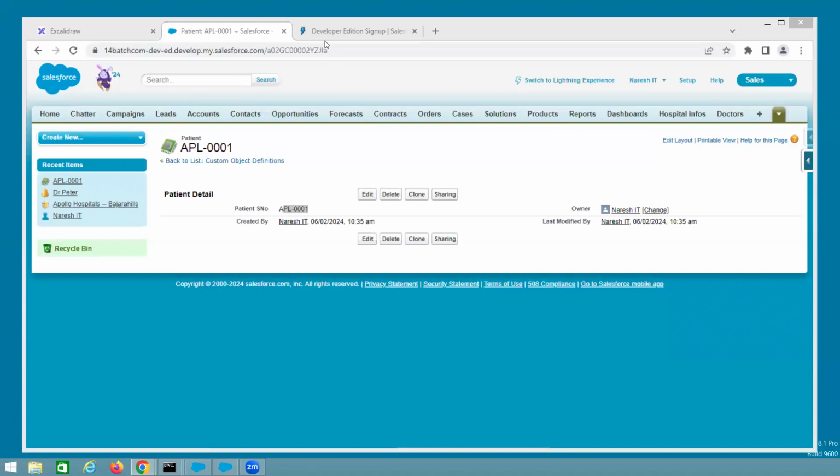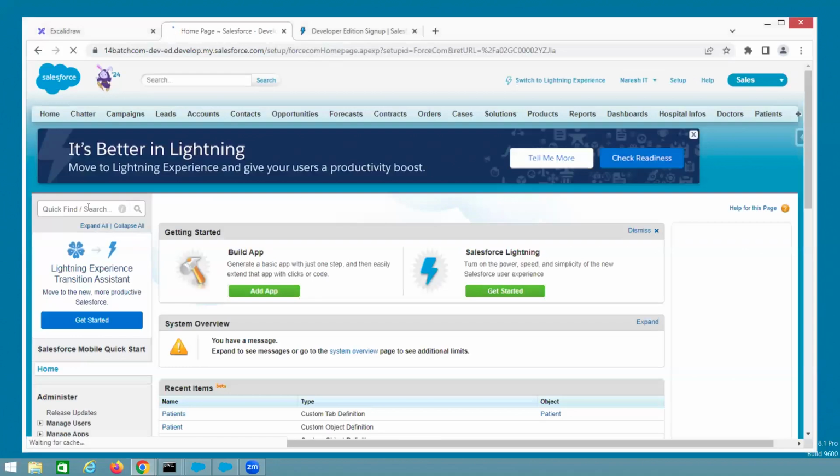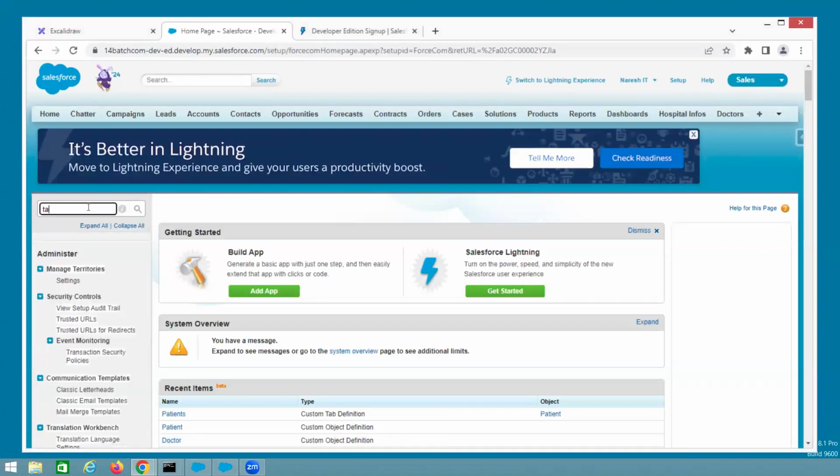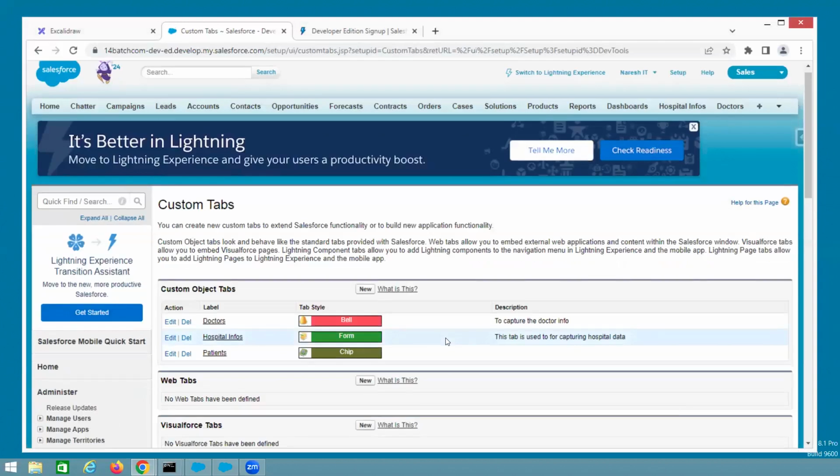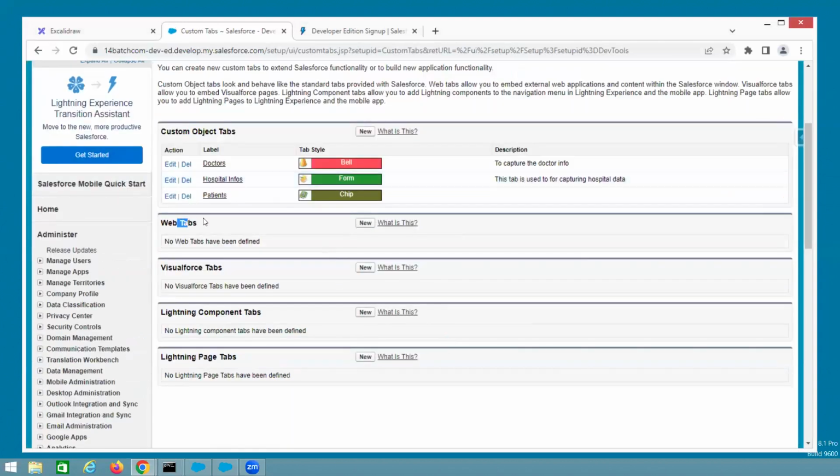I will tell you how many tabs we have in the SF. You can go to this. You have already seen that, right? How many tabs are there, guys? Custom tabs, web tabs, Visualforce. I told you, classic Visualforce we didn't use. This one. Total 5 types of tabs. Once the course is completed, we will cover all these tabs.